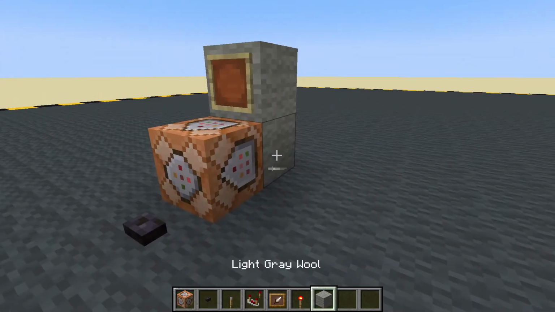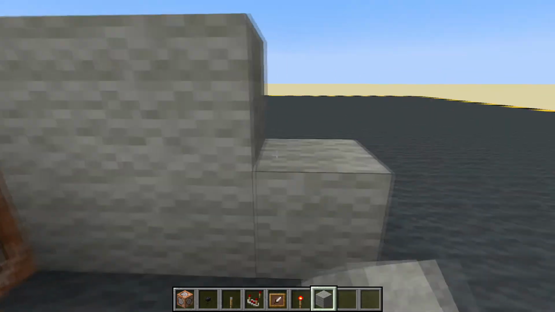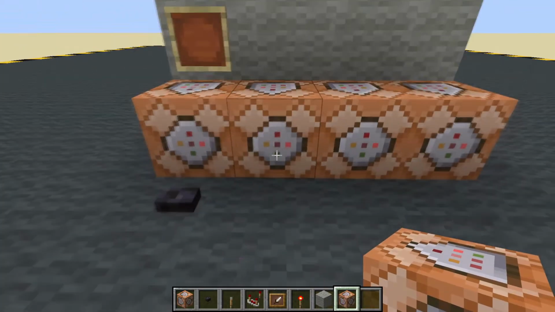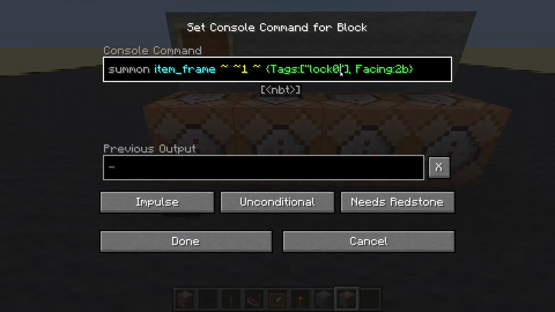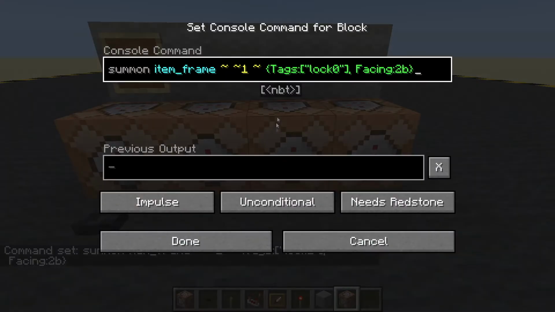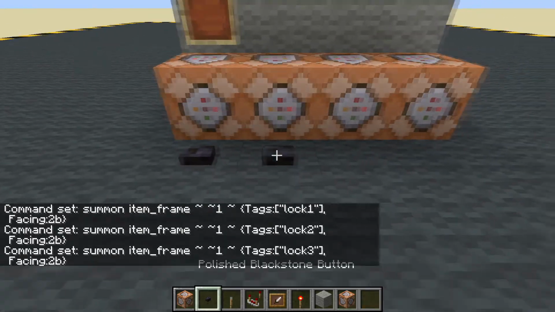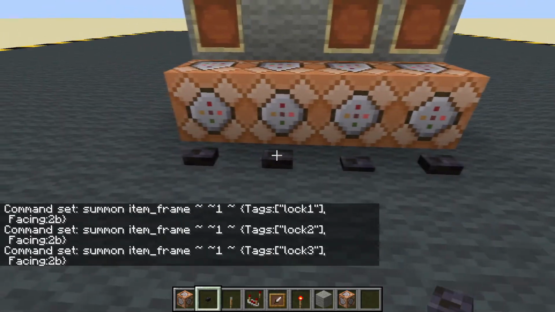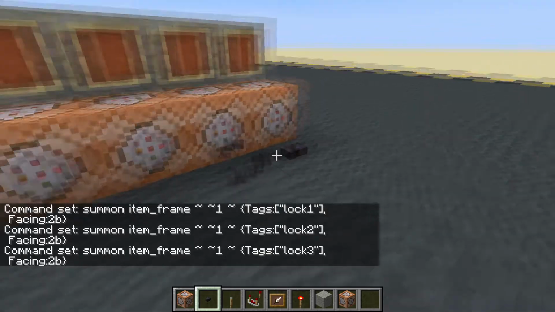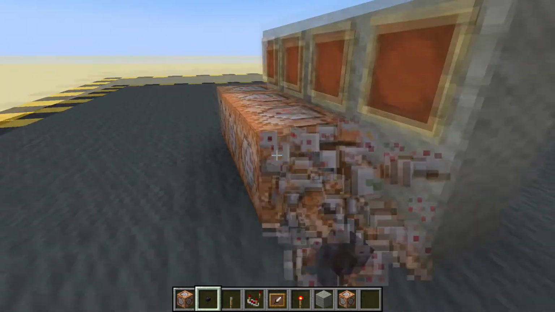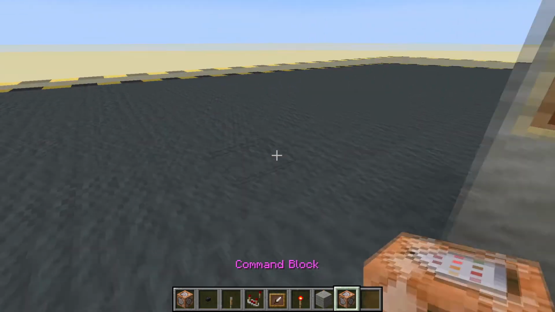Let's make some more. Let's copy this, control middle mouse button, boink, boink, boink. Tag lock 1, tag lock 2, tag lock 3. And let's run those. Okay, so now we have lock 0, lock 1, lock 2, lock 3. Let's pop down a command block.